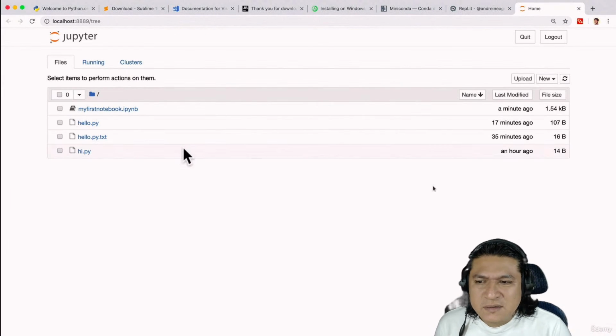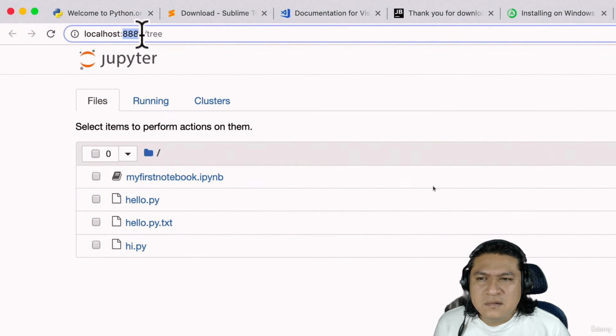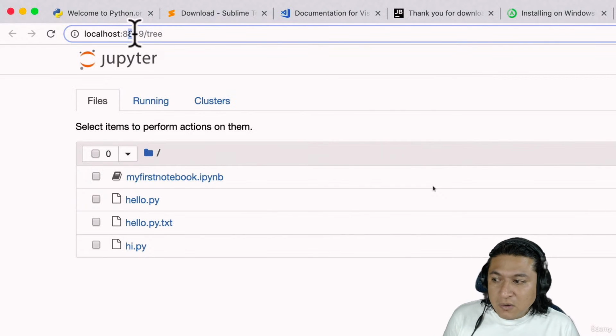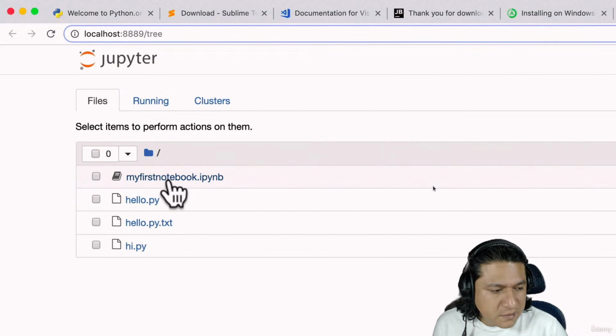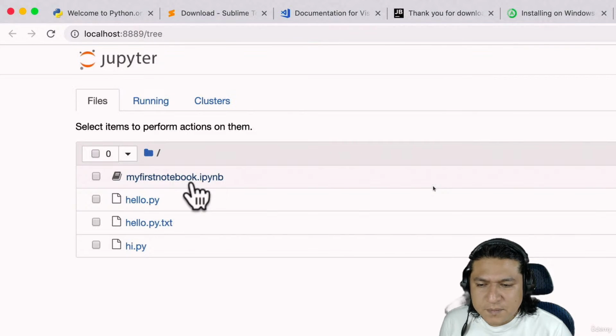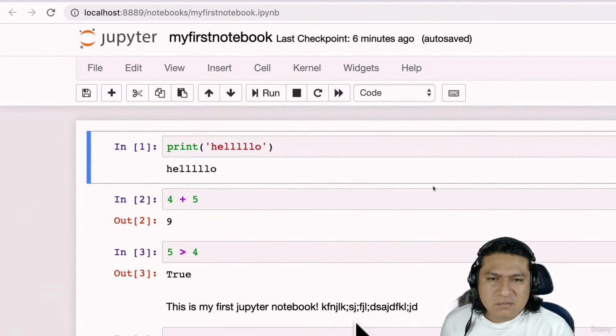Open up my Jupyter Notebook on localhost. You'll see over here that the localhost has changed to 8889. Localhost 8888 is already taken. But if I click here on the Jupyter Notebook, remember the IPython notebook, I go back to my Jupyter Notebook with all my text, all my files.